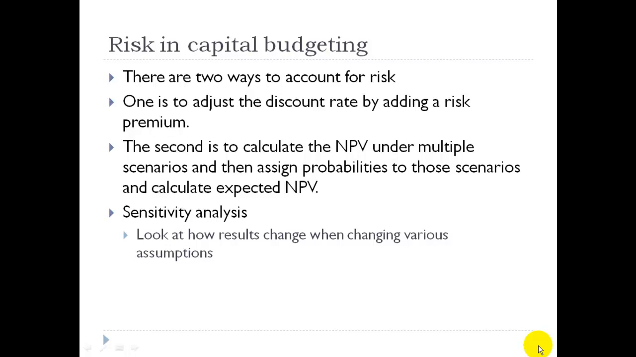So the next thing to talk about is risk in capital budgeting. There's two ways to account for it. One is you can adjust the discount rate by adding a risk premium. So if you want to make 8% on your investment, but this one's more risky, we may add a risk premium on there and say, well, we've got to make 5% more because of the risk involved here, so we need to make 13% on this investment.